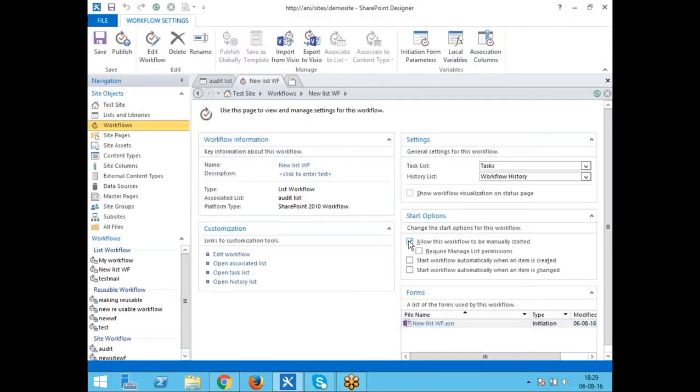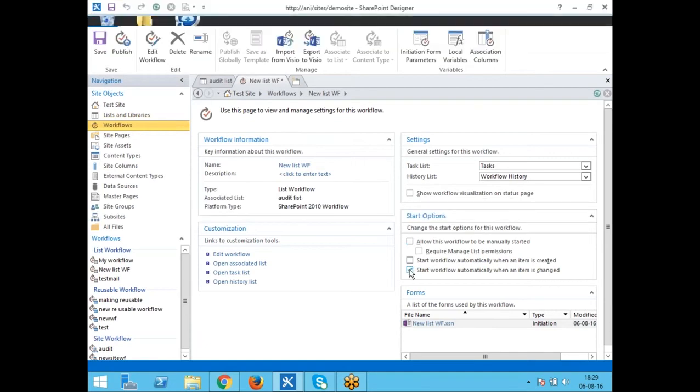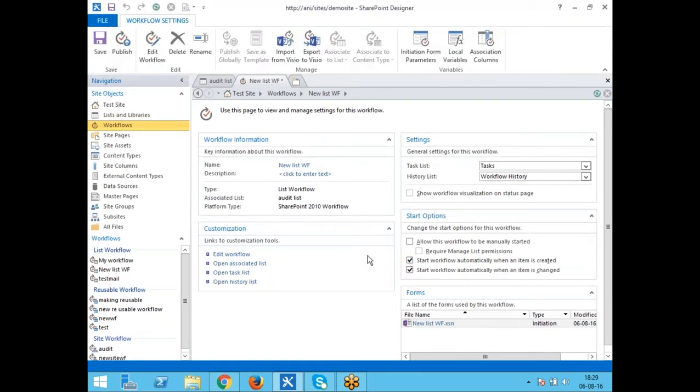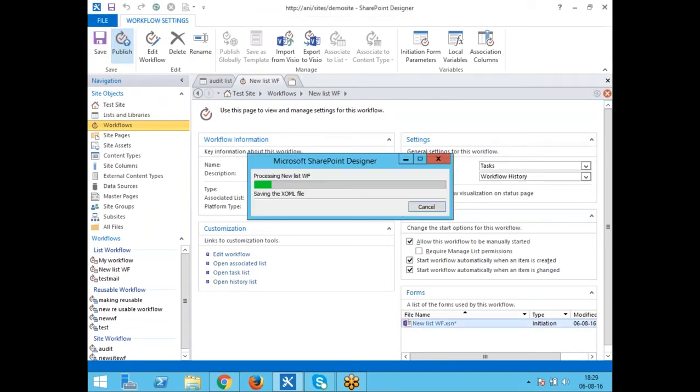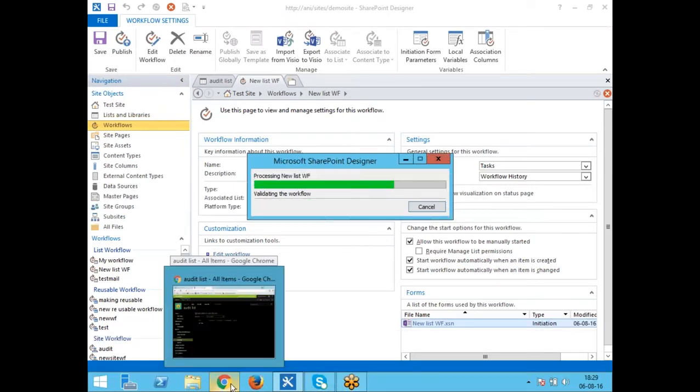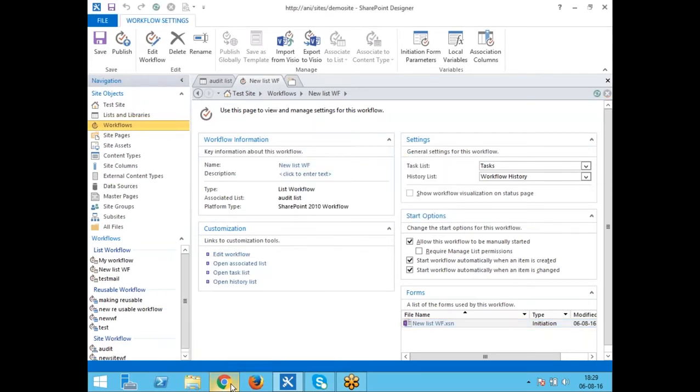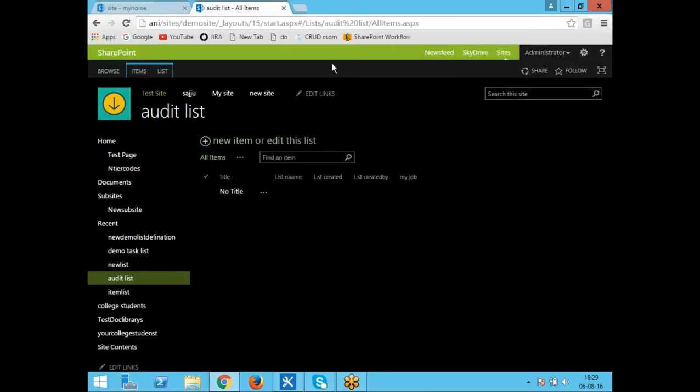It starts manually, but I am making it start when an item is created or when an item is changed. I am saving this one. Or you can make it start manually also. Then save it and publish it. This is saved and publishing again to the list. Yes, the workflow is published successfully, then refresh the list again and check whether the workflow is added to the list or not.